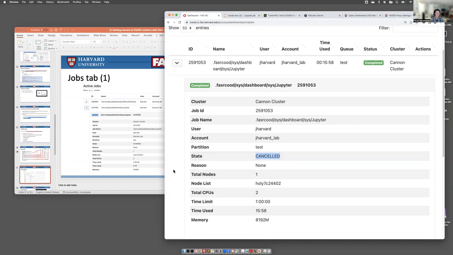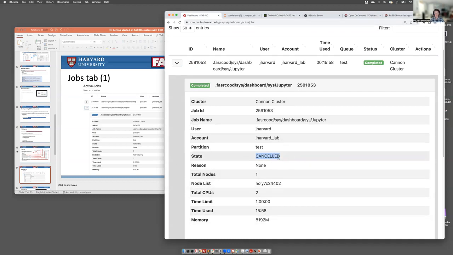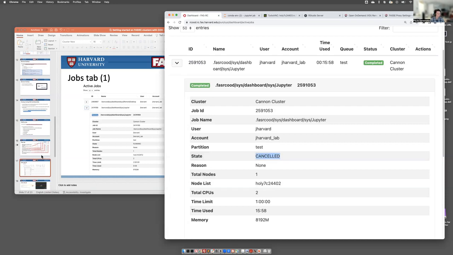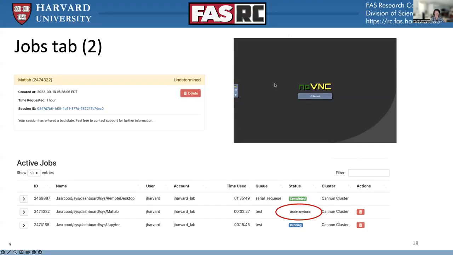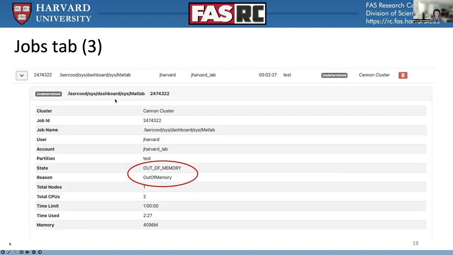If your job by accident ran out of memory, then here it would say out of memory, and I can show that example. If you see something like this, your session is frozen or it's closed. And if you see this yellow status with undetermined in active jobs, you click on it and then it will say out of memory. So you tried to run a job with a certain amount of memory, but your analysis or your simulation used more memory than you requested, so it ended up in an out of memory error.